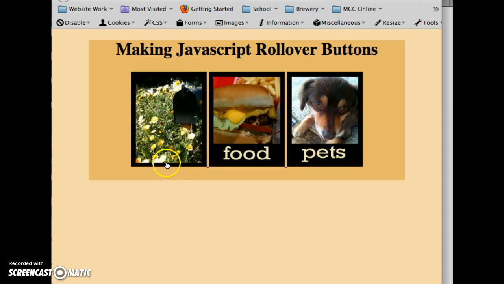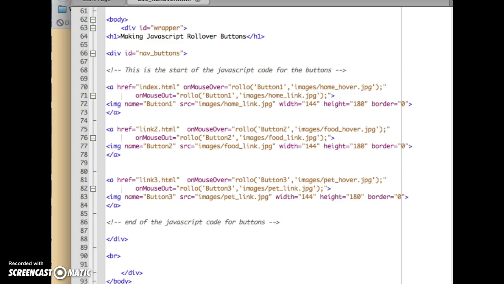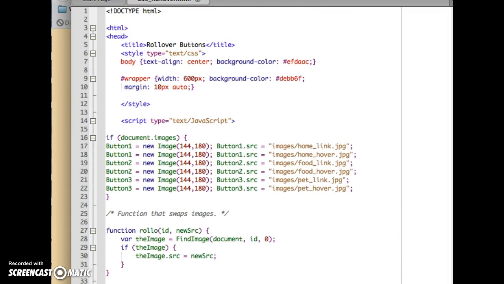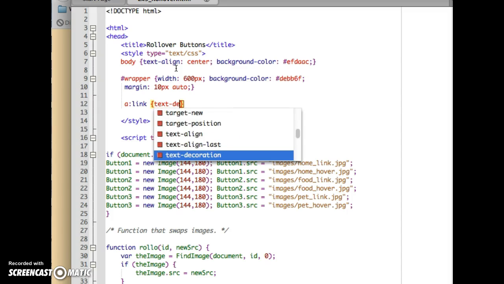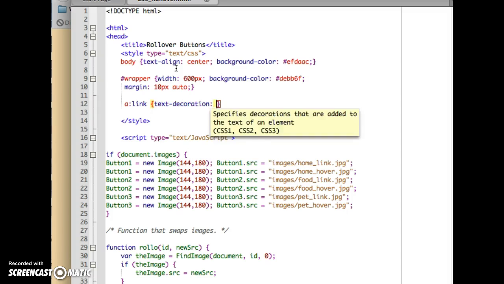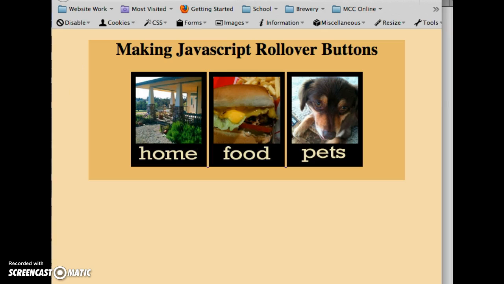We still got a couple minutes. One thing you'll notice, it's got that little line there. So what we might want to do is go up here in our styles and add a link and put text decoration. We'll put none. And we'll save that and hit refresh again, and then that funny little underline goes away. So there you go, making JavaScript rollover buttons. Not too hard.